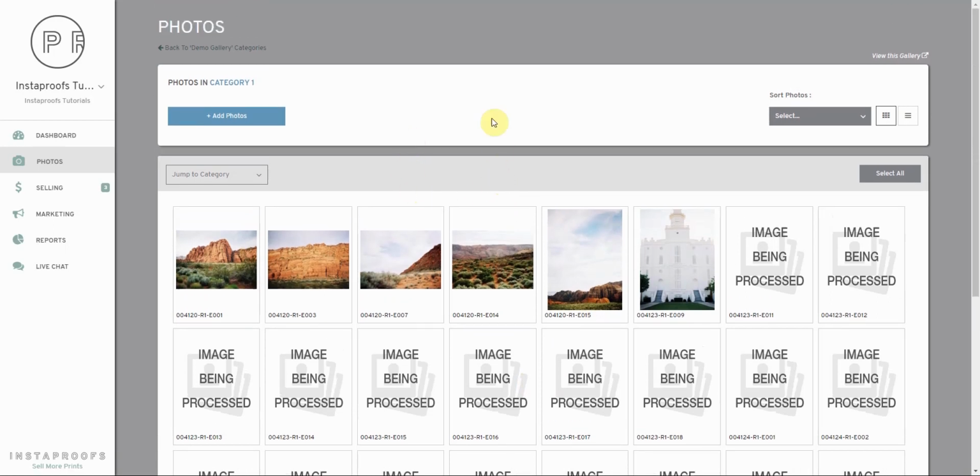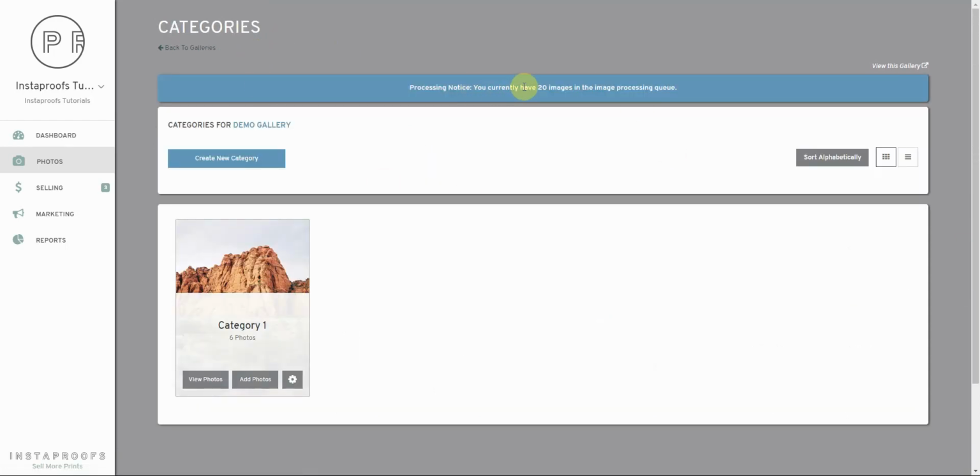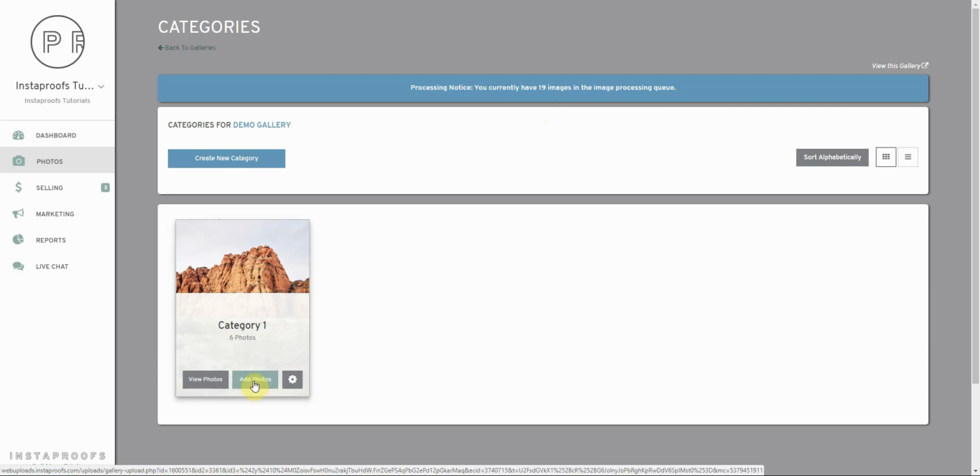If we jump back to the categories in the gallery, you can see here at the top you currently have X number of images in the processing queue. This will automatically update, so if you leave the page open, you can watch it go down in real time. And if you have any additional photos you want to upload, you can create new categories from this page and then add photos to those categories by clicking the Add Photos button here.